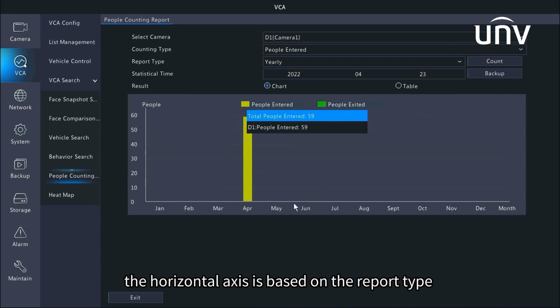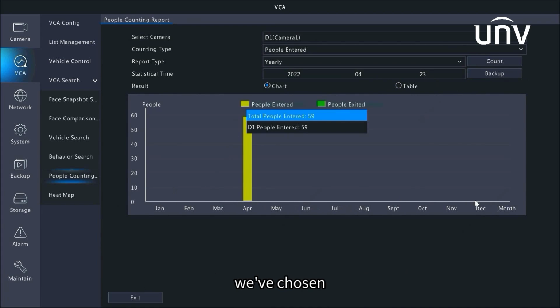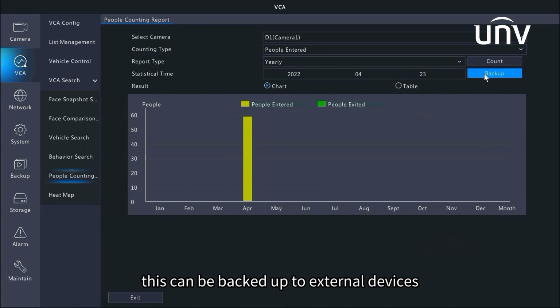The horizontal axis is based on the report type we've chosen. It demonstrates people entered and exited in the selected period. This can be backed up to external devices.